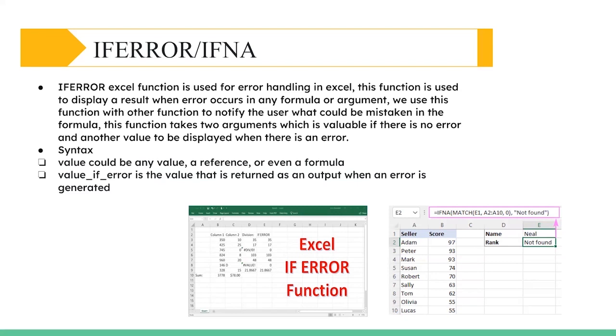This function takes two arguments: a value to be returned if there is no error, and another value to be displayed when there is an error. Okay, the syntax is: value could be of any value, a reference or even a formula. So the first part of the IFERROR can be anything. Value if error is the value that is returned as an output when an error is generated. So what to show in case the first part of your IFERROR returns an error.